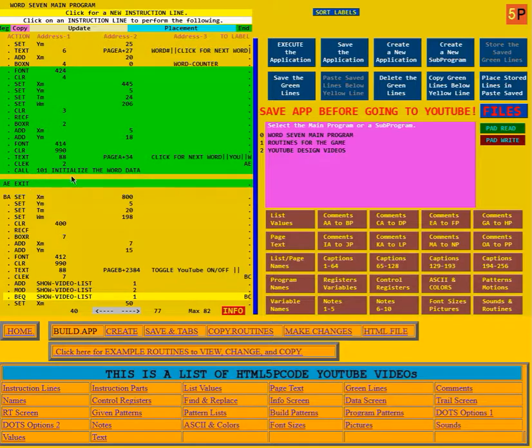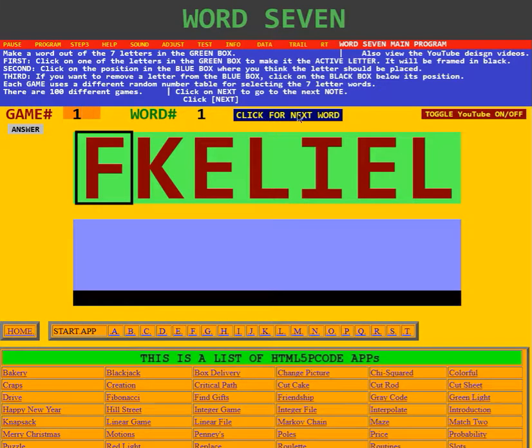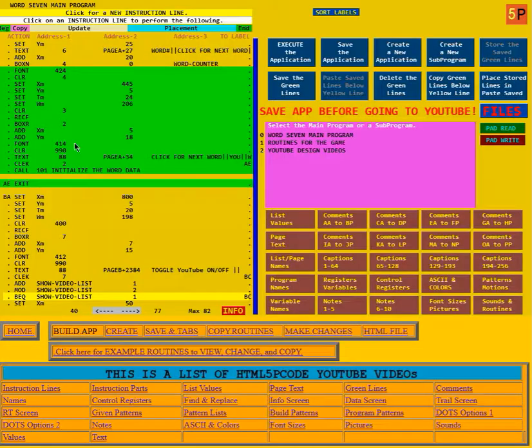Otherwise, it goes to routine 101, initialize the word data, because you just told it to go to the next word. Let's see what this means. This is this box right here. And when you click it, it'll go and initialize another word. Alright, that's the end of the routine video for the main program of Word 7.